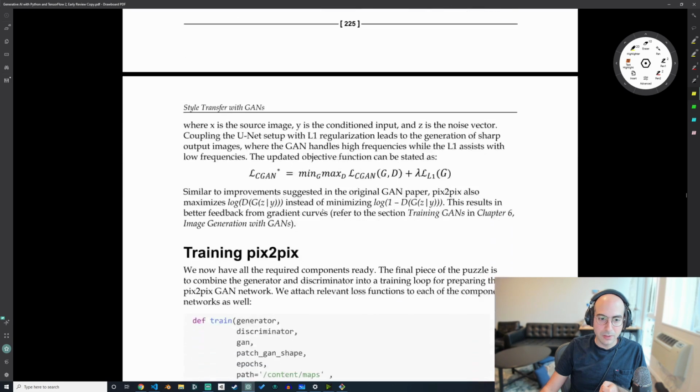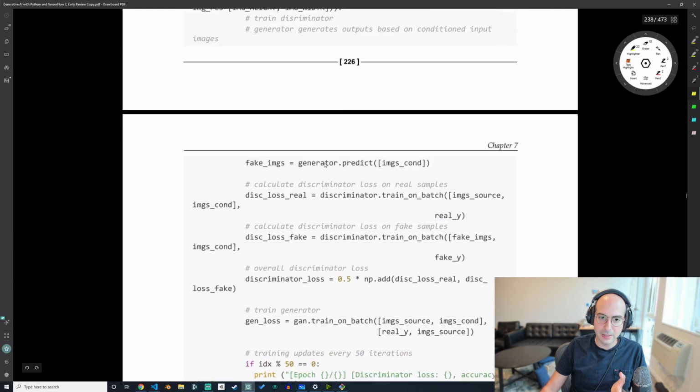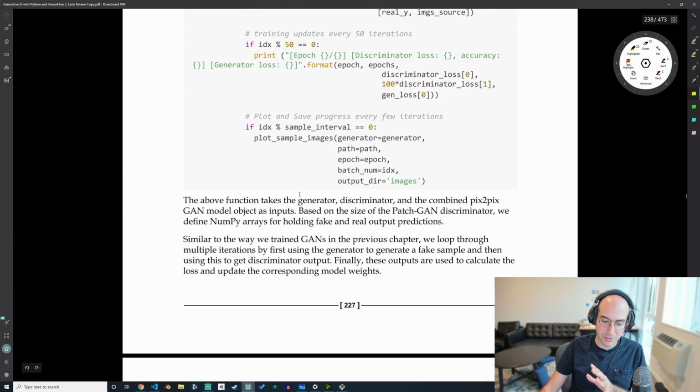Okay, so training. What's pix to pix again? So they look the exact same. They all have the same. That's why I said chapter six is so good.